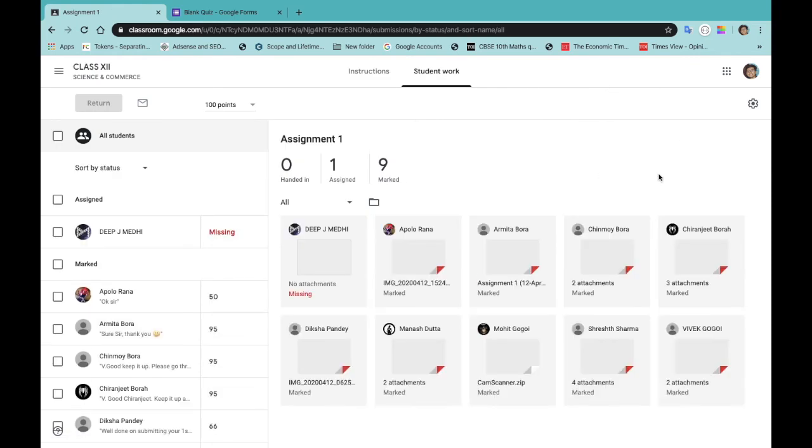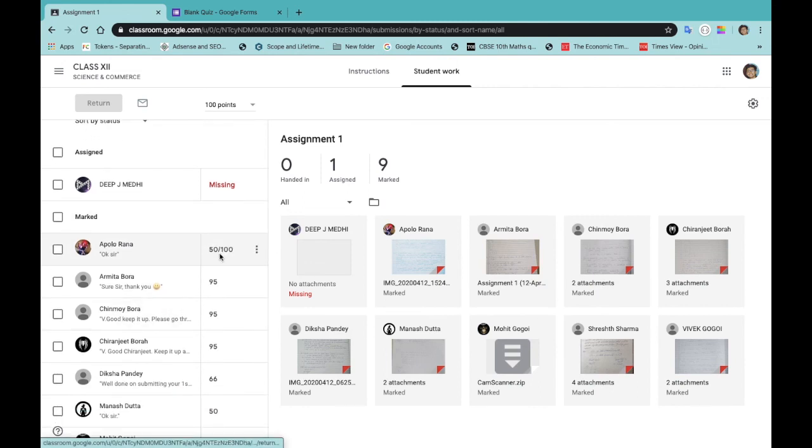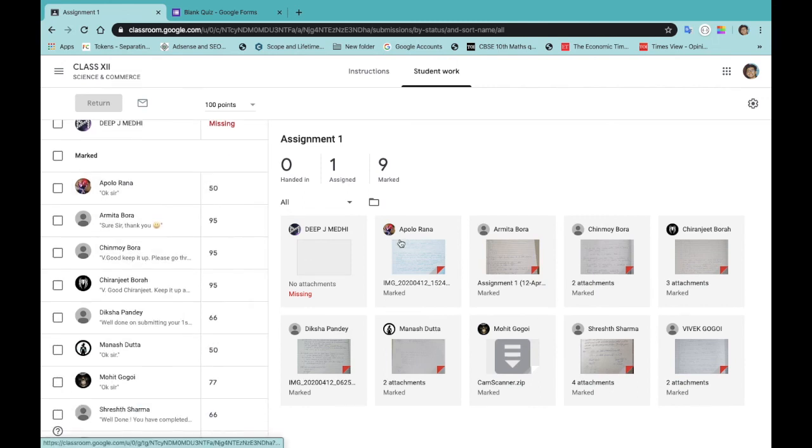As you can see, these are the students who have submitted their assignments, and this is the student who has not submitted his or her assignment, and these are the marks the students have received. Now let's say if I need to check a copy or if I need to evaluate a copy, in that case also I can check it.